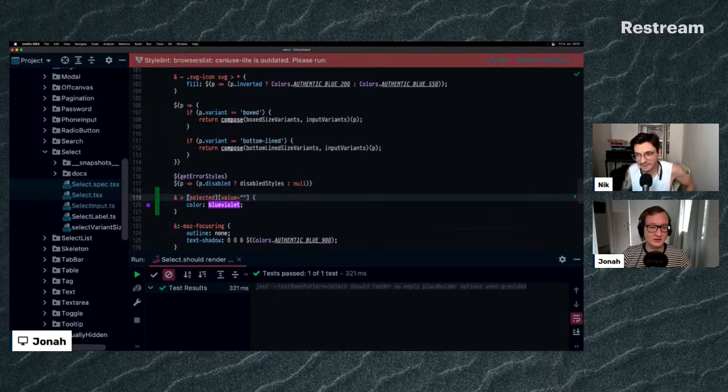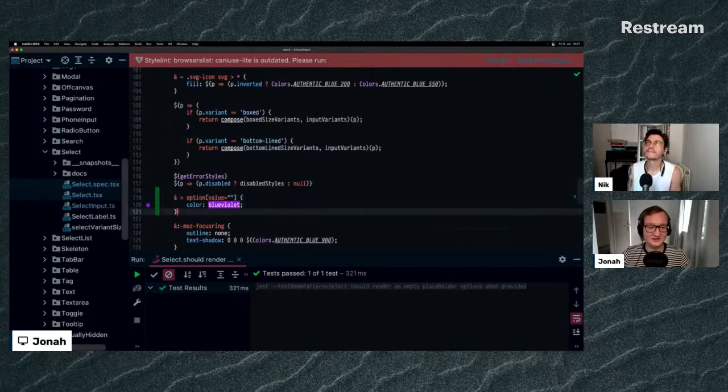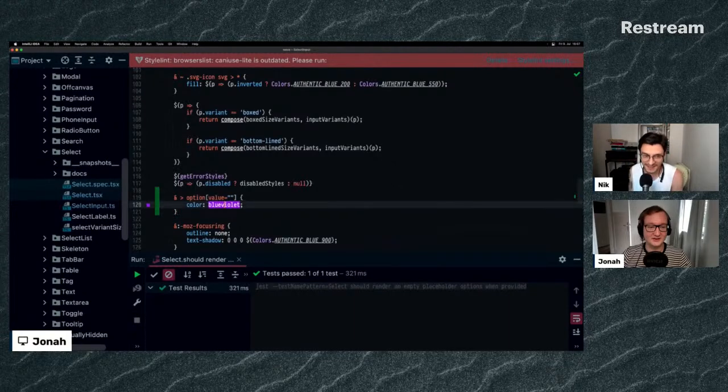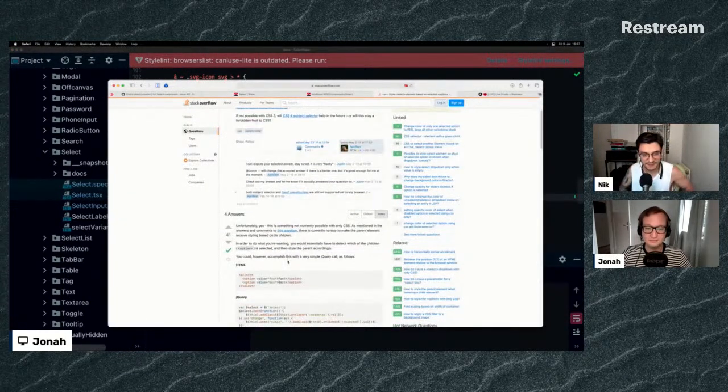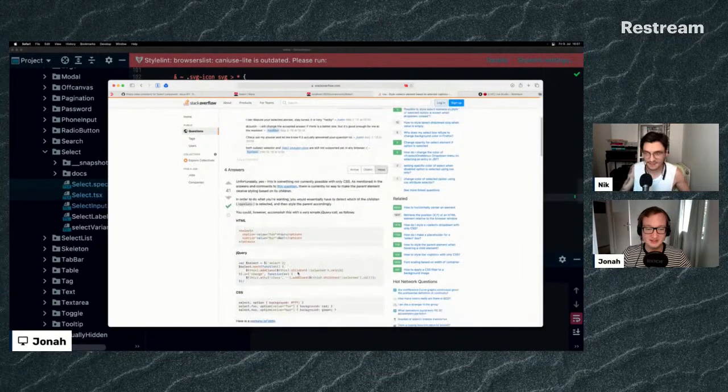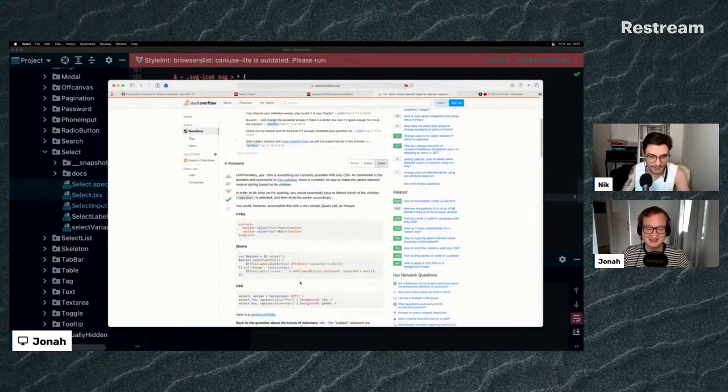I feel like I'm doing some magic here. Something like this. No, no, no. That way we're gonna style the option, but we want to style the select. Okay, I think we need more magic. It should be some pseudo attribute or something.